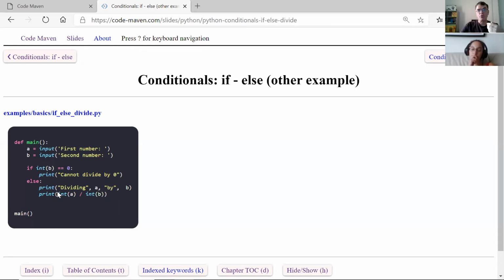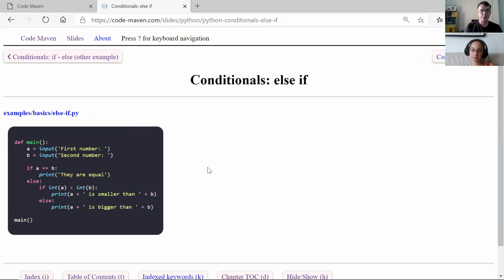Instead of that, I'm going to protect my program and the user of my program and say, okay, if the divisor, whatever it is called in English, the one that you divide with, if it's 0, then just print "cannot divide by 0". And otherwise, you go on and do the program. So that can be really more useful.